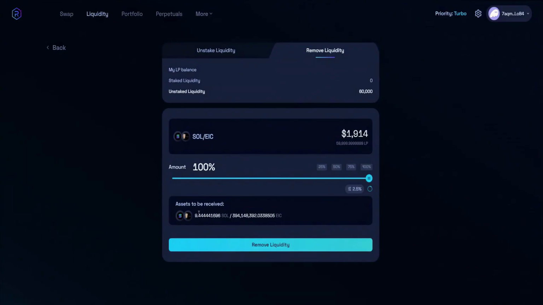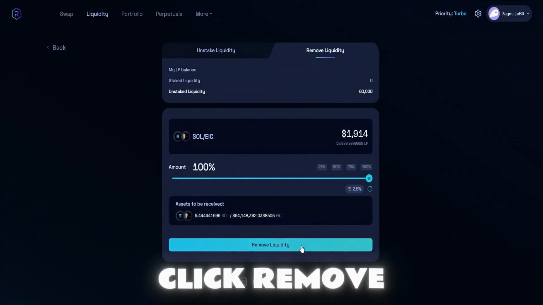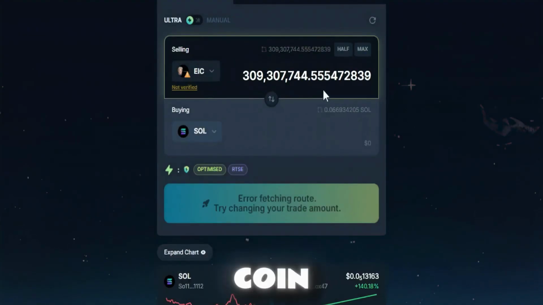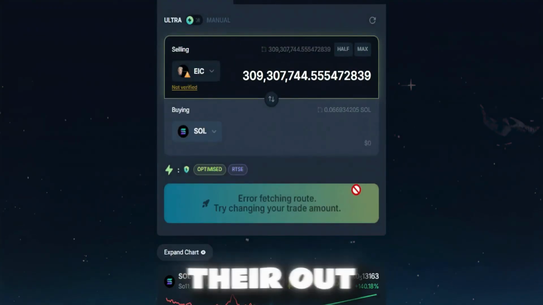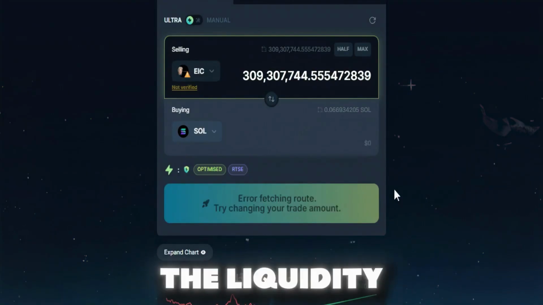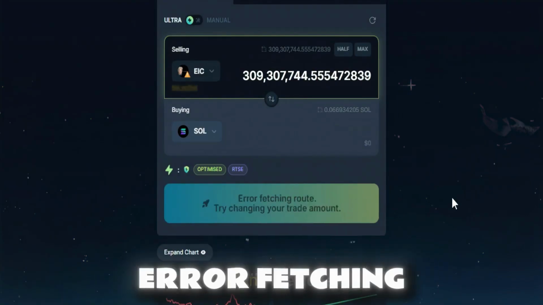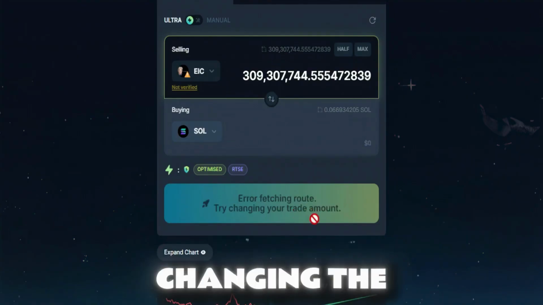So then for first sol, you wanna click remove liquidity. Also, I told my mate to invest some money into this coin to show you what it would say when they try taking their funds out after you have removed the liquidity. And as you can see here, it literally just says, error fetching the code route. Please try changing the code, blah, blah, blah.